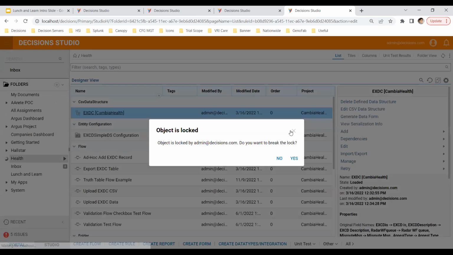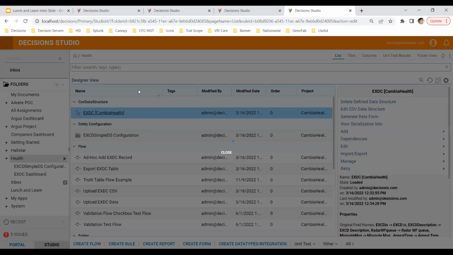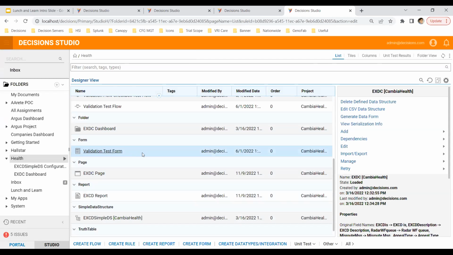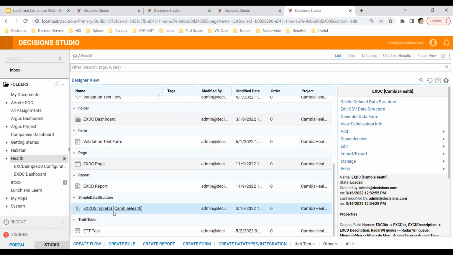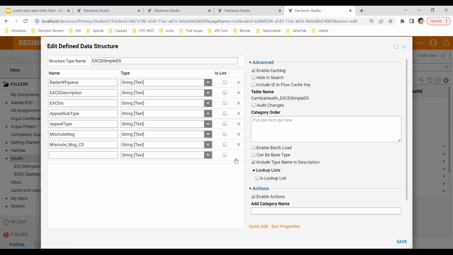So if I go back to my folder and look up this excd structure. Actually, this is not the one. This simple database structure. So I created a simple database structure. It just has all of the fields that are associated to this object I want to apply conditions to. So I've created the structure.